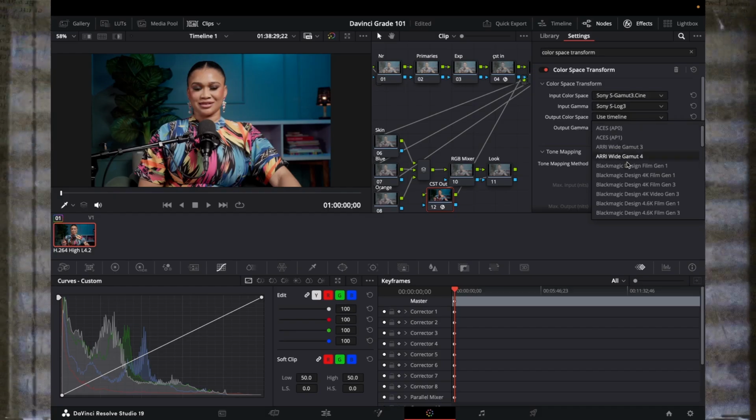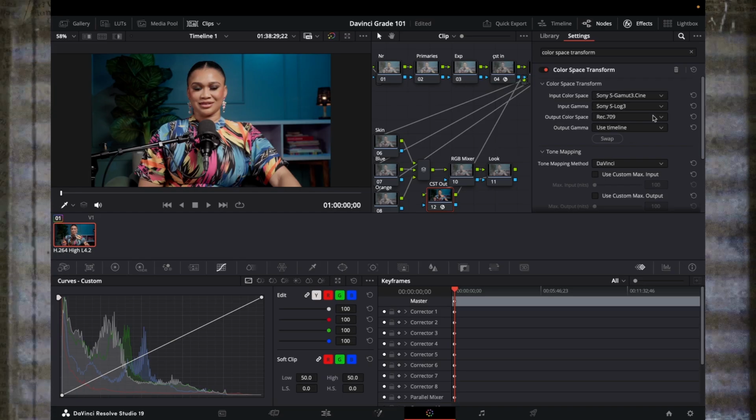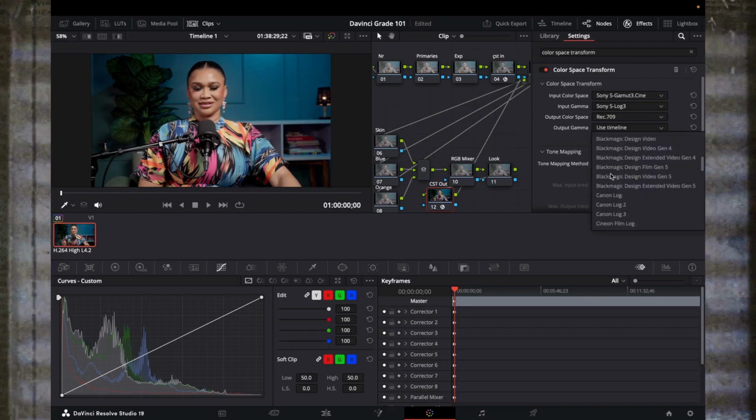Okay, and then here we come to Rec 709 because we want it to output into Rec 709 being a more universal display. Now, your output color space is determined by where your video is going to be viewed. If it's going to be viewed on small screens or on large screens, or it's going to be for broadcast. But Rec 709 is kind of universal, so I like to use it a lot. Then output gamma, we're going to use gamma 2.4.